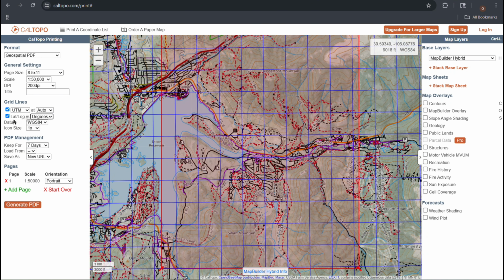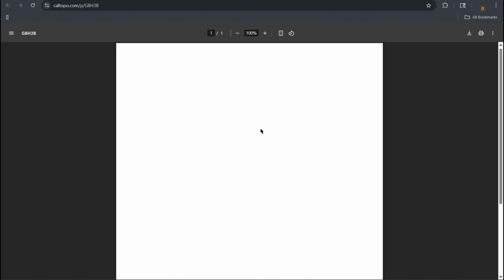Well, anyways, make sure that your latitude and longitude is selected, and then you can select the orientation of your paper, either portrait or landscape. And then you're just going to hit generate PDF. And again, it's going to bring you to another page, but if it loads here, it should have your map on it.